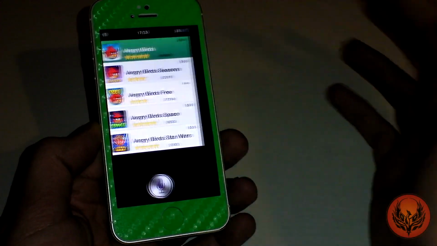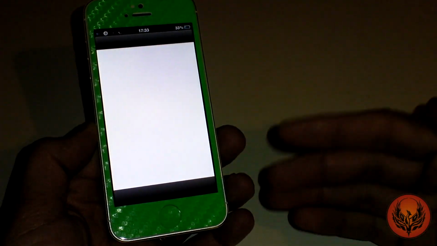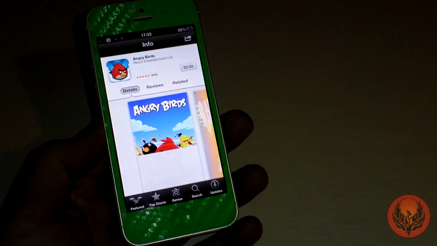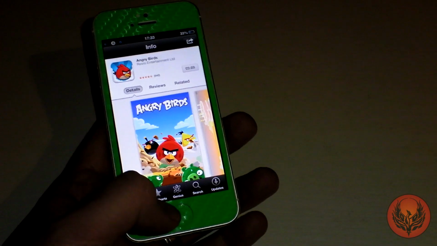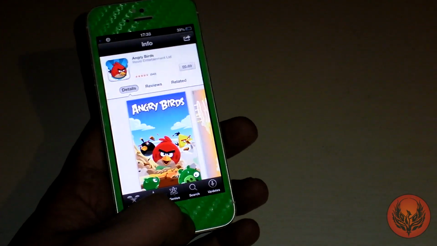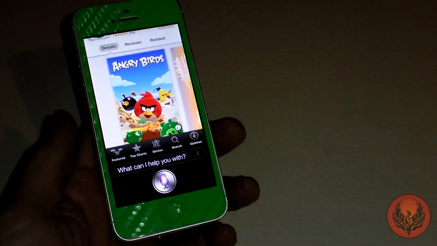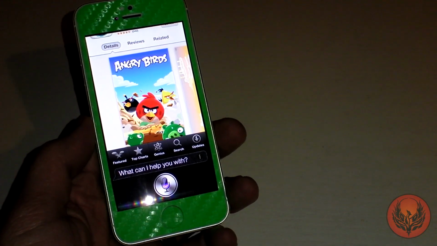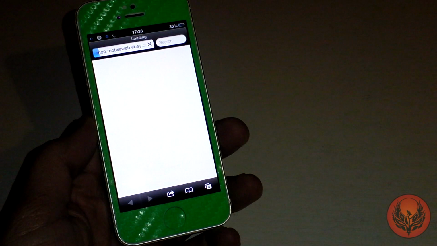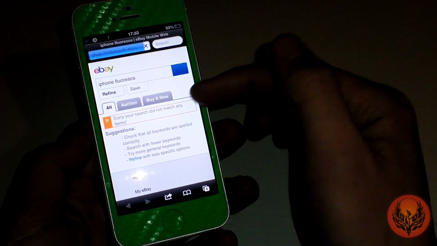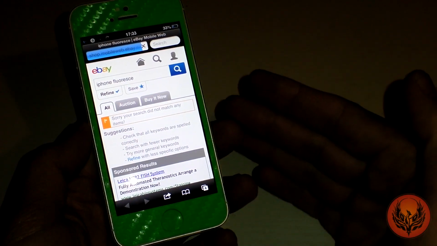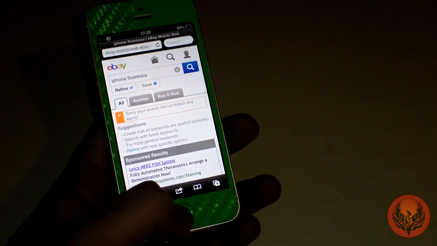So then I can click on this and it'll take me straight into the App Store and take me straight to Angry Birds. Now you can do this with a number of different things. So I could search for things on eBay, for instance. Search iPhone 4S on eBay. So there we go, it takes me straight to eBay, and it didn't understand quite, it says iPhone fluorescent, but it did take me to eBay.